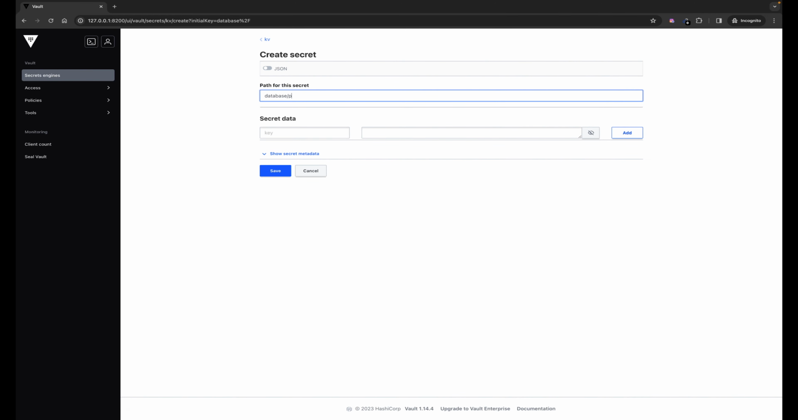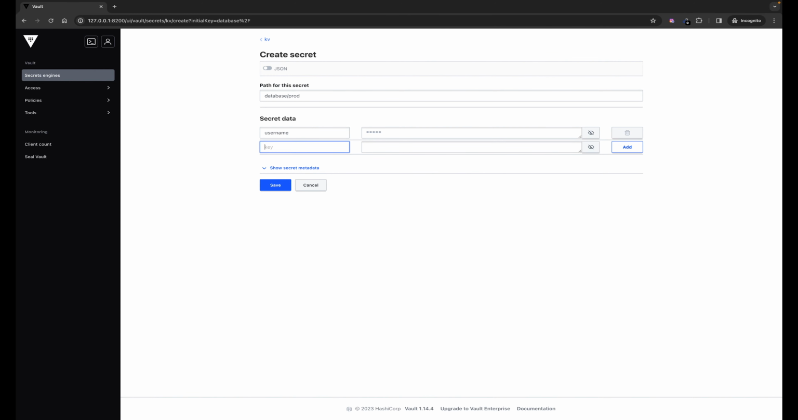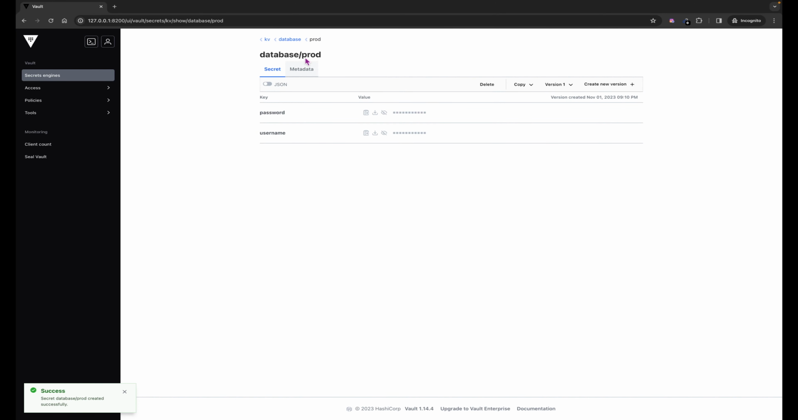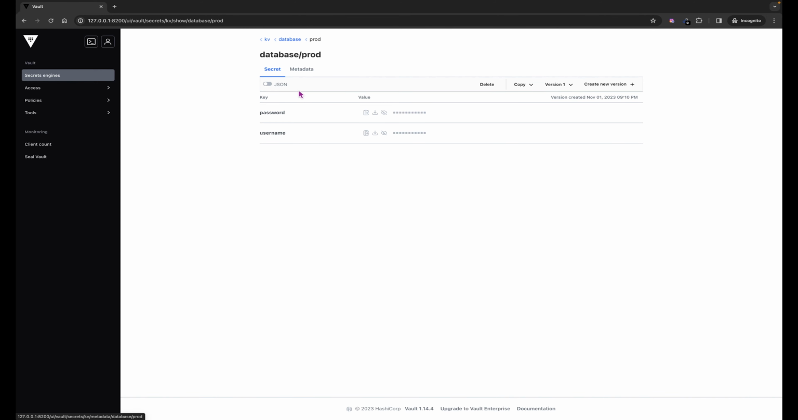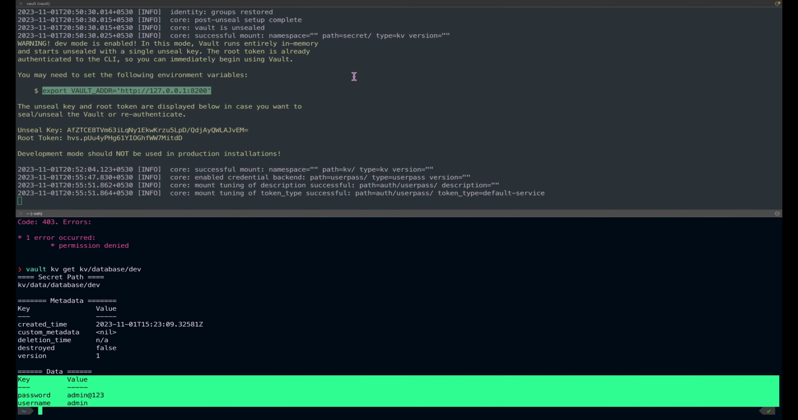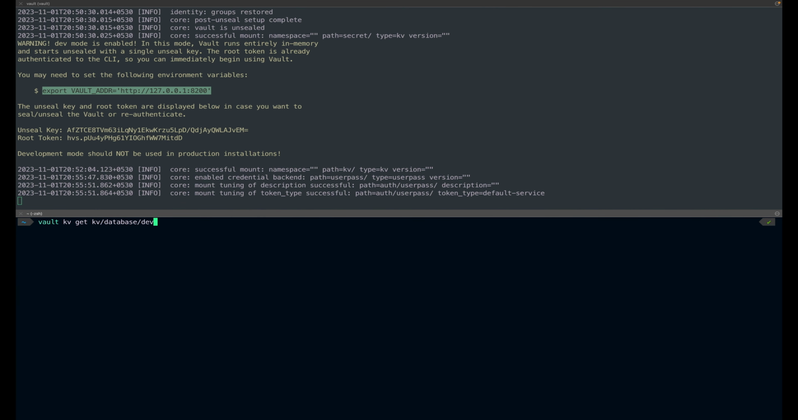I'll call this prod, and here I'll give the same username, which is admin, and then I'll add one more thing, password, and let's say the password is something different, and let's try to save this. So now the path that we are currently looking at is prod, and now let's try to fetch the secret from this particular path, which is database/prod. So I'll just clear this up, and let's try now.